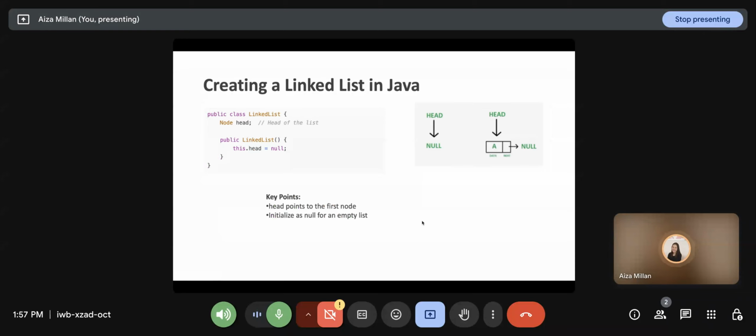To create a linked list, we need a head pointer that tracks the first node. Here's how we initialize an empty list. If head is null, the list is empty. Otherwise, it points to the first node.